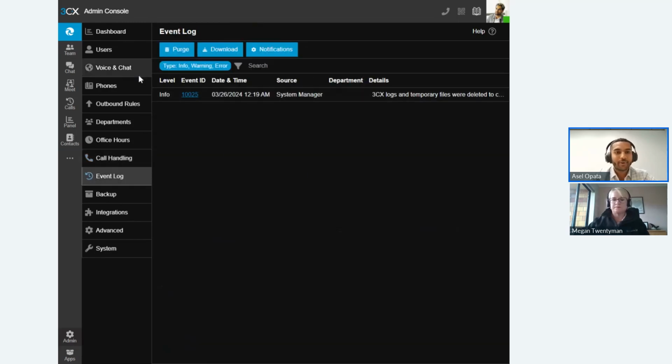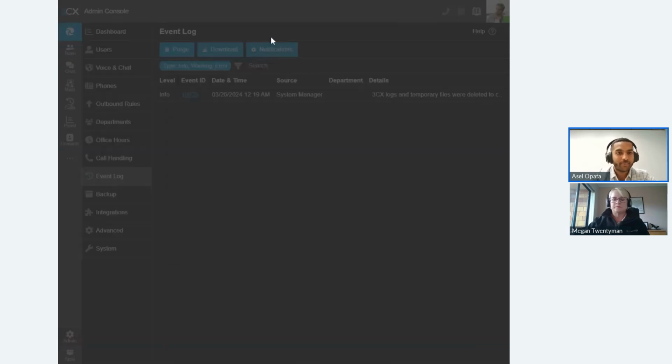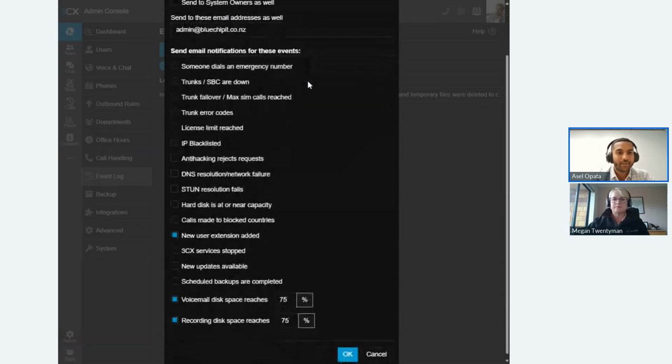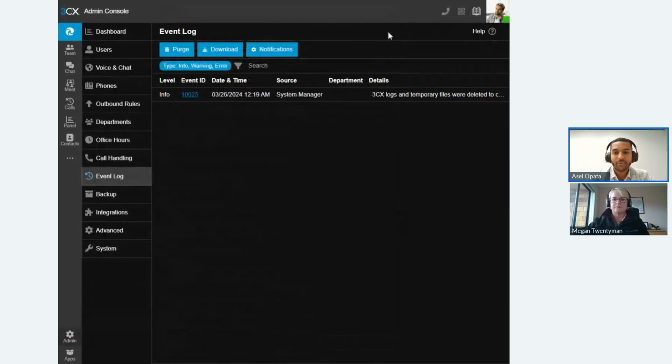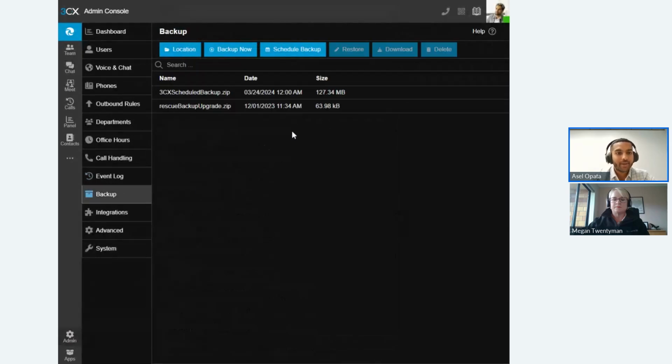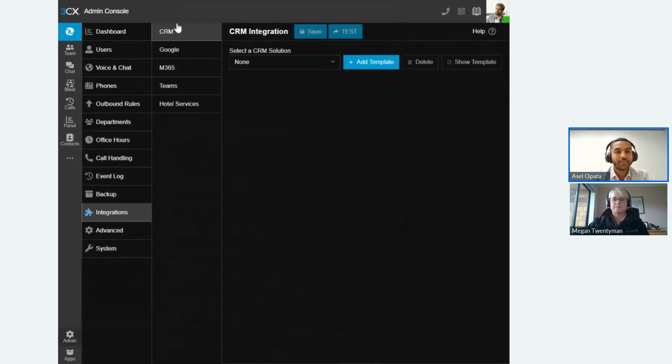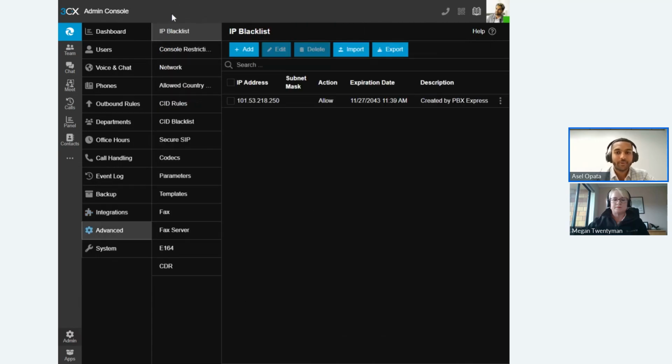Jumping into the event log, this has been improved and added a few more features on there. You've got notification settings that you can go into as well. Backup, integrations, you've got CRM and a couple of other ones there too. You've got your security settings over here under advanced. And then you've got your system where you can view more details about your licensing, etc., etc.